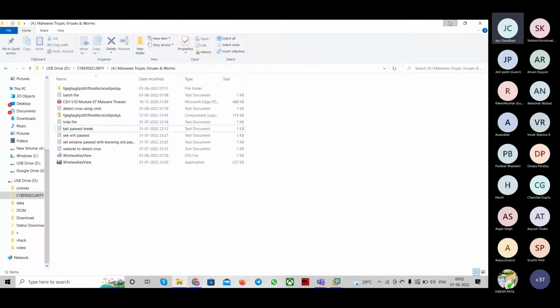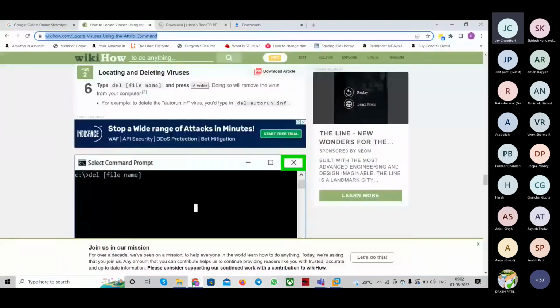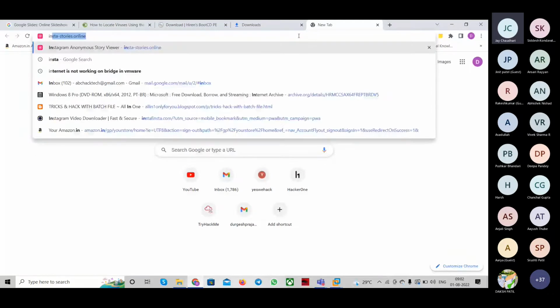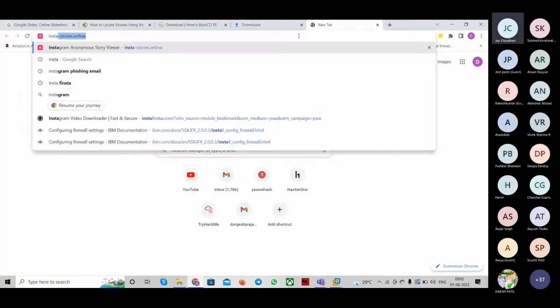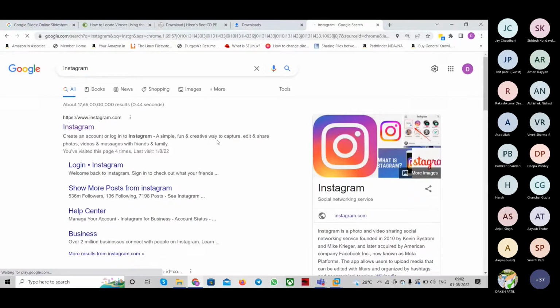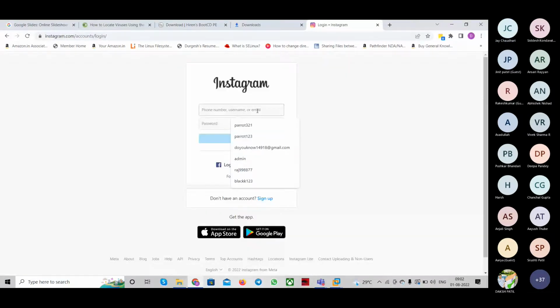Okay, so I will tell you about a few keyloggers on my system here. See, if I log in to my Instagram, this is my Instagram. If I try to log in, can anyone give a username? Just give me a fake username, that would also be fine.